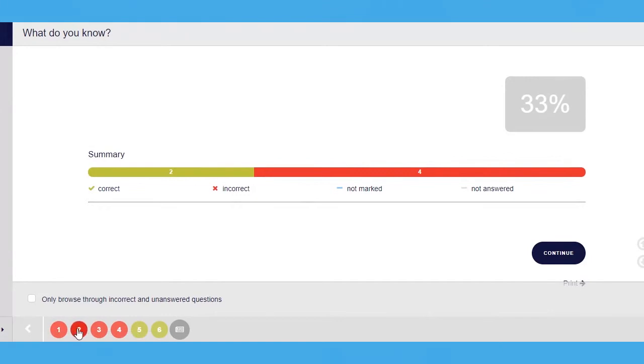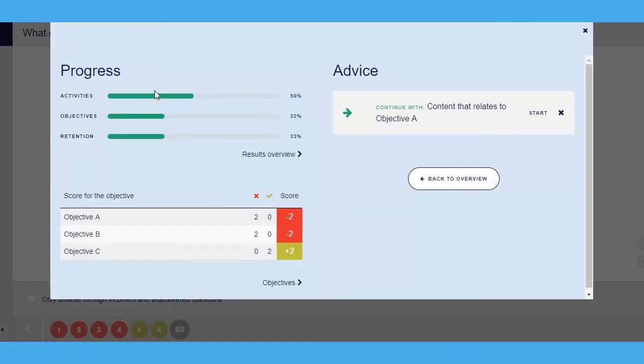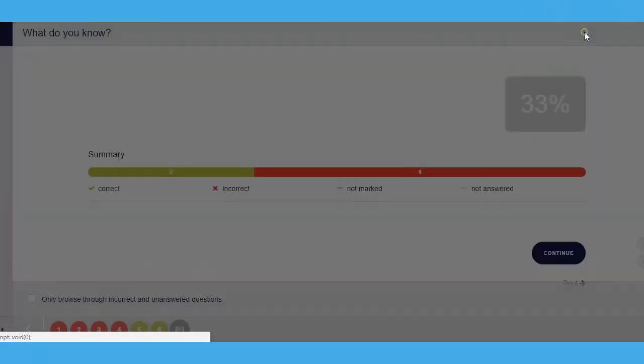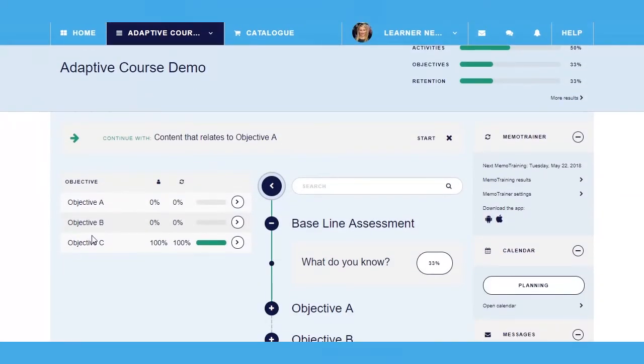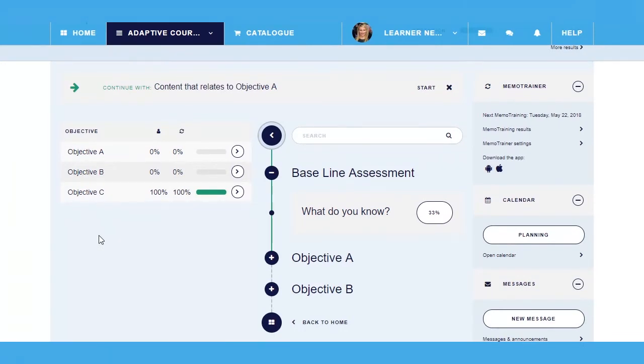The first 2 questions relate to Objective A, the second 2 questions relate to Objective B, and the last 2 questions relate to Objective C. Although the user got some questions wrong, Memo Trainer is still assisting in achieving the objectives. Memo Trainer can be set to engage with learners either daily, weekly, or monthly whilst the course is ongoing.